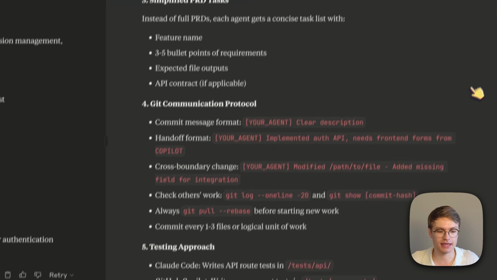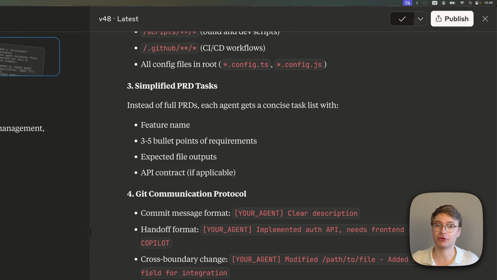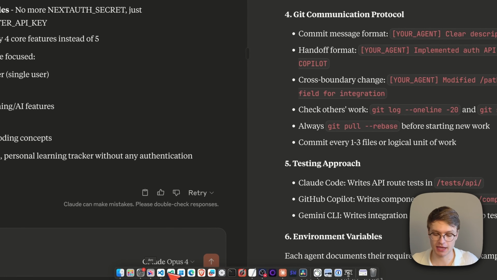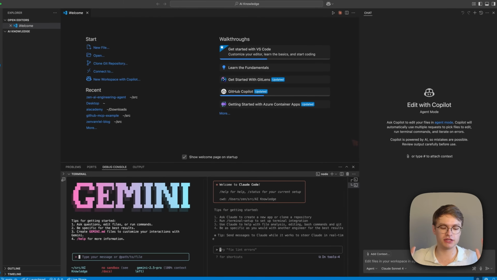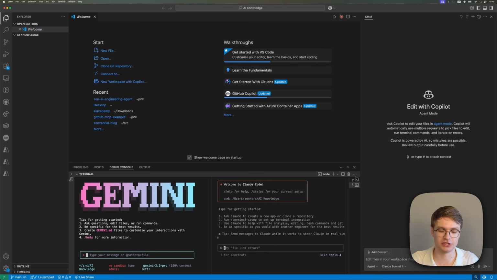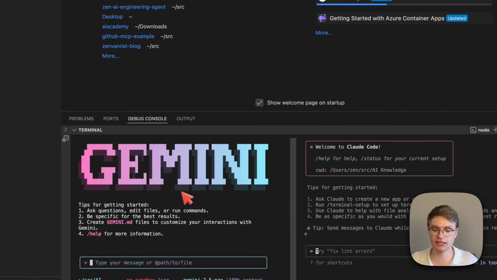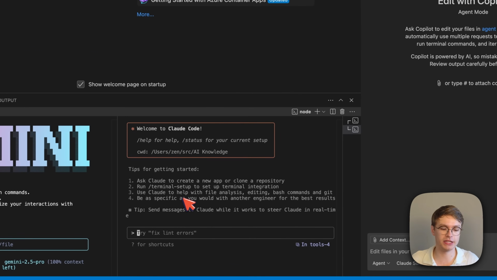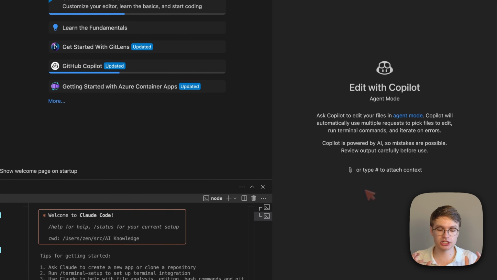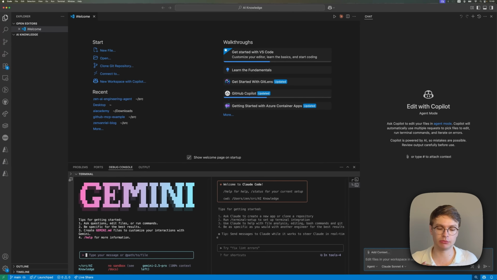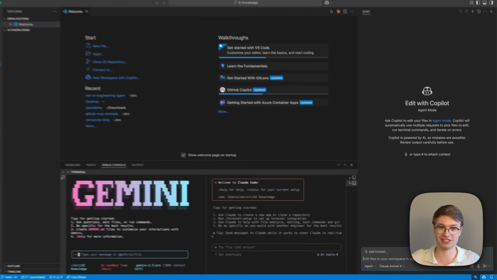So I'm going to go ahead and copy this prompt here, and now I'm going to open Visual Studio Code, which is my editor of choice, but you can really do this in any modern IDE that you want. And you can see that I've got a couple things open. We've got Gemini CLI, Claude Code, and on the right, we have GitHub Copilot. Now, to initialize this project, I will just be using GitHub Copilot, but once we have the project initialized, we will go ahead and run all of these agents at once.